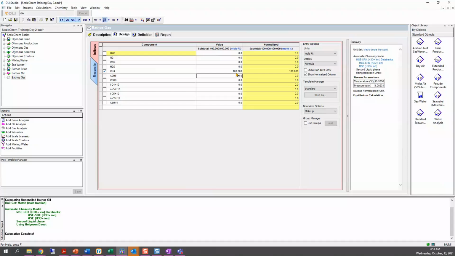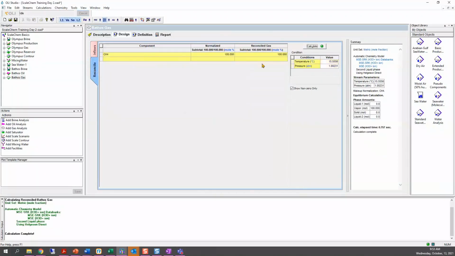So we will see in this example how the oil is going to partition into the gas phase and vice versa, how the gas partitions into the oil phase. I think what we can do now is just go to the reconcile and simply calculate this. It's very simple. Everything is in the vapor phase. Now that we have all the analyses here, we can go ahead and bring all of these contents and saturate them at reservoir conditions.